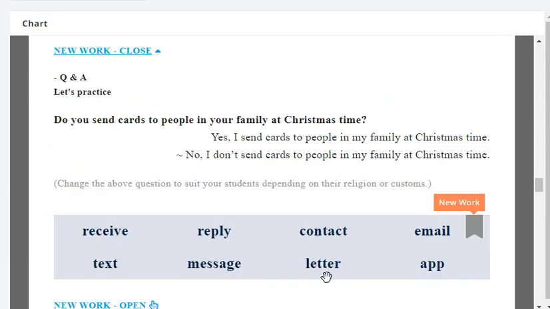Let's practice. Do you send cards to people in your family at Christmas time? No, I don't send cards to people in my family at Christmas time. Very good.